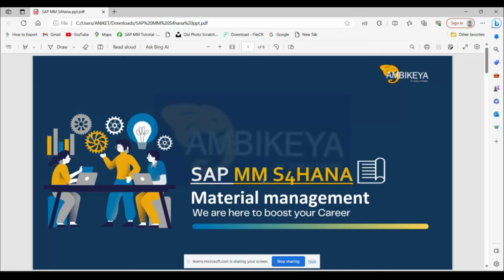SAP is a software which is based out of Germany, and it was established in 1972. SAP has a lot of versions from 1972 till 2023, and the current running ones are ECC and S4 HANA, but it is migrating from ECC to S4 HANA. So the course is in S4 HANA only.